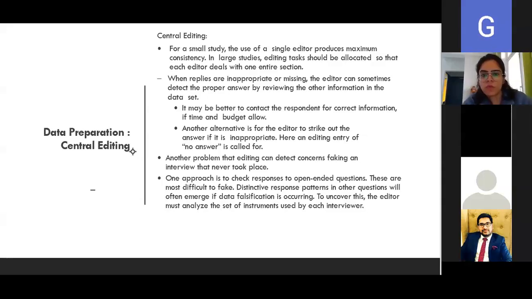Let's see what the replies are. When replies are inappropriate or missing, the editor can sometimes detect the proper answer by reviewing the other information in the data set. So like I said, sometimes you know what the issues in the data set are. So you can do that editing yourself, and it's not required that you always call the respondent.